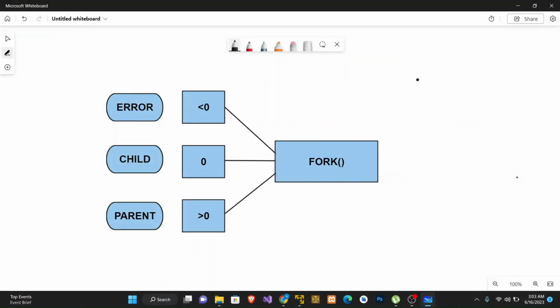Now let's go over the syntax of the fork system call. Whenever the fork system call is invoked, it will return three types of value: one negative, one 0, and one greater than 0. If fork has returned a negative value, that means you have encountered an error; there is some error in the creation of the process. If it has returned 0, that means you are currently in the child process. And if it has returned a value greater than 0, then you are in the parent process.